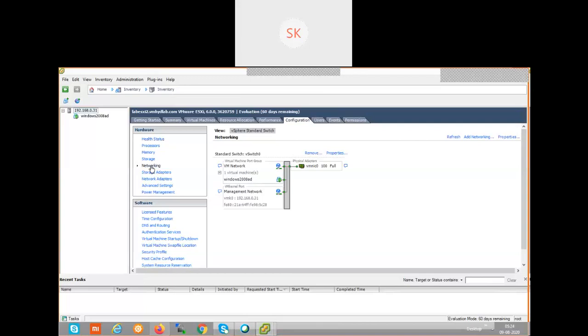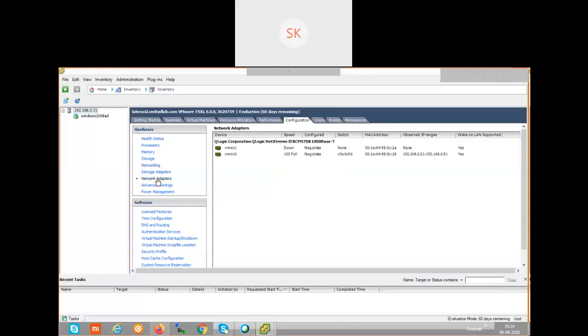On this particular switch, I'm going to add an additional NIC card for redundancy purposes and see what NIC cards are available. How to check the NIC card availability? Go to NIC adapters and see how many NICs are available, which is connected and which is not connected. As this is a very old server, you can see the duplex setting: only 100 Mbps full duplex is available. The other NIC is there, but it is not connected.